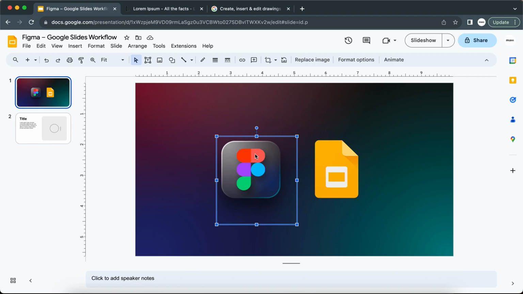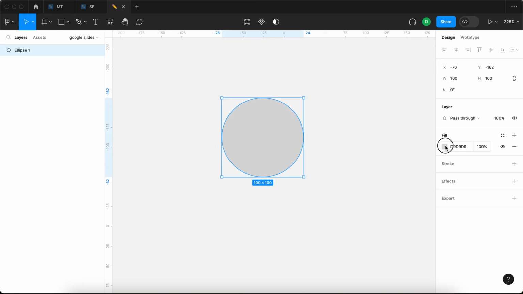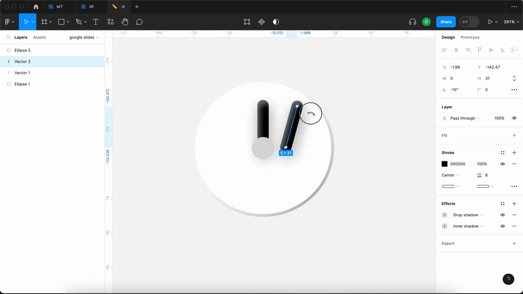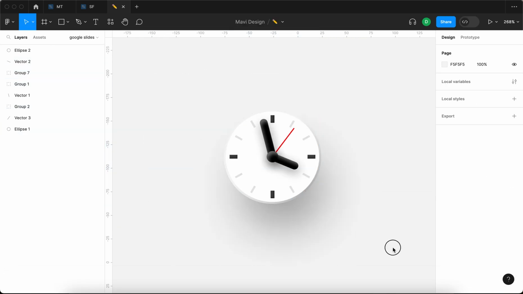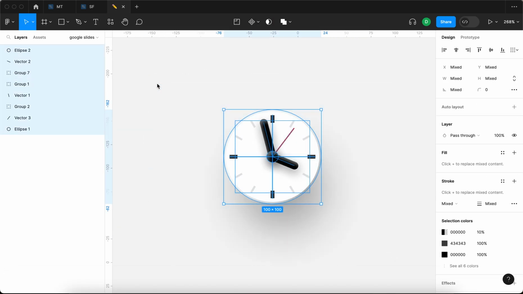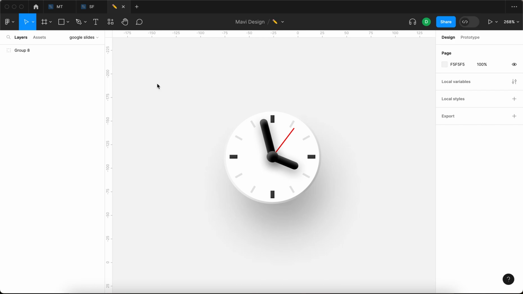However, consider, for example, something like this. The Figma logo has all these effects, these complicated borders, and it would take forever to do this in Google Slides. So what I simply do is go to Figma and then design whatever I need to design. Let's say I'm gonna design a time icon, right? Now this, what I have just created, is a fairly complicated icon that is not impossible to create in Google Slides, but it would be immensely time consuming. This took me a couple of minutes in Figma.